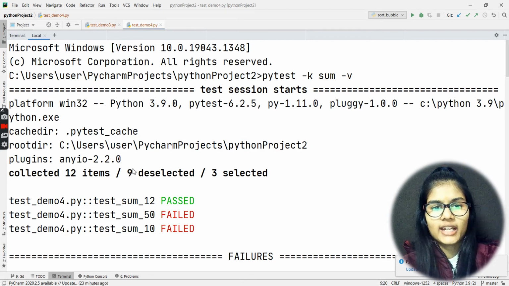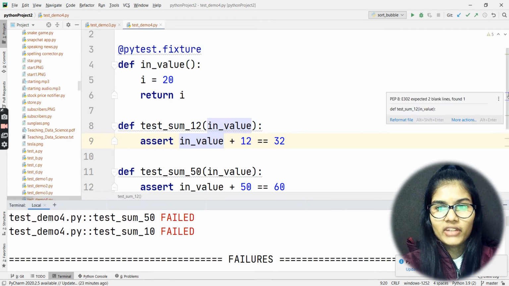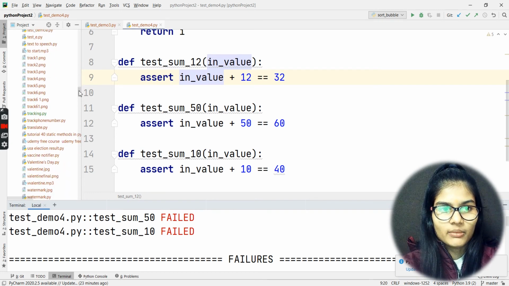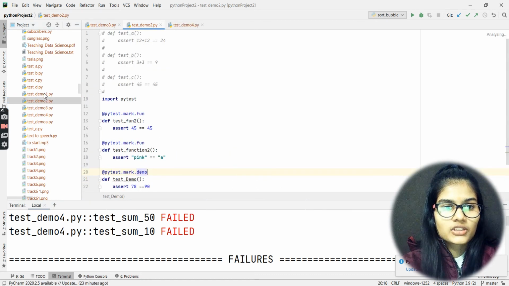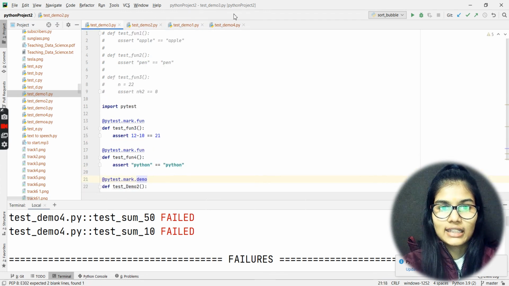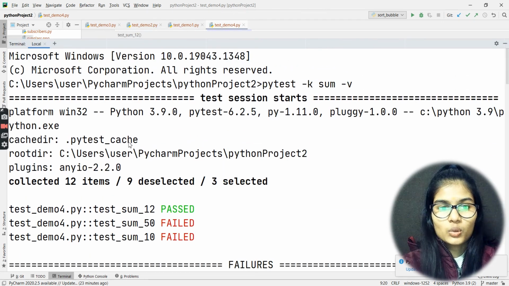Okay, it collected 12 items, 9 deselected, 3 selected. Only 3 were selected because in this particular file we have only 3 functions with the name sum. We had other files as well which we made previously, but in those none of the places had the sum one, at each and every place we had other things, so they're not included at that particular place. So 9 were deselected, 3 selected.